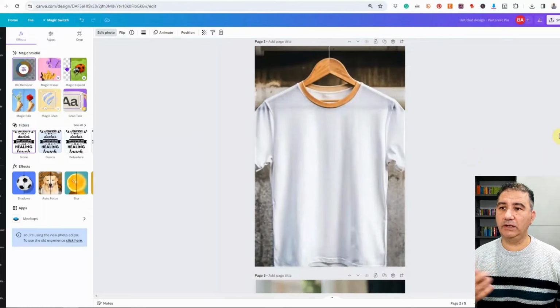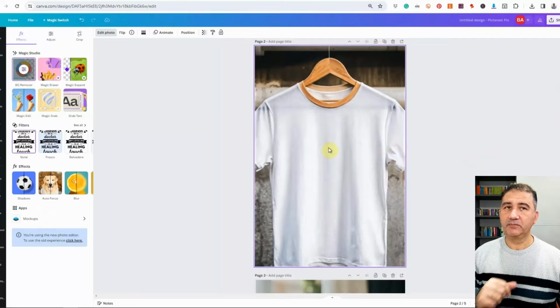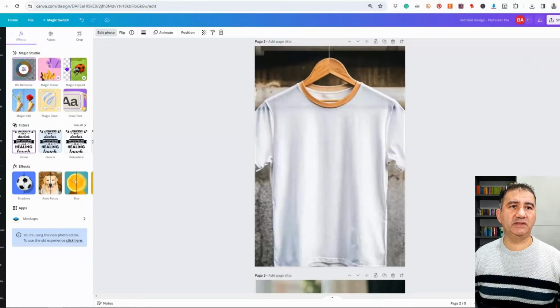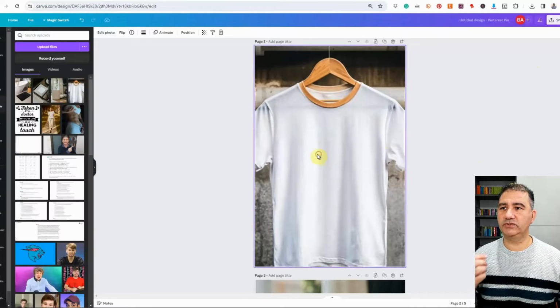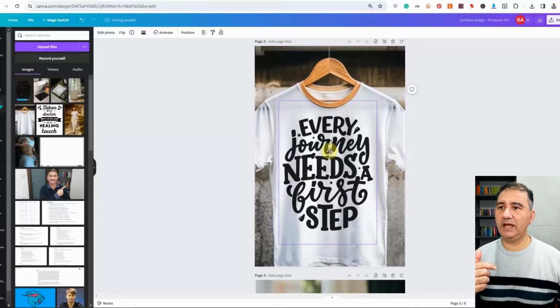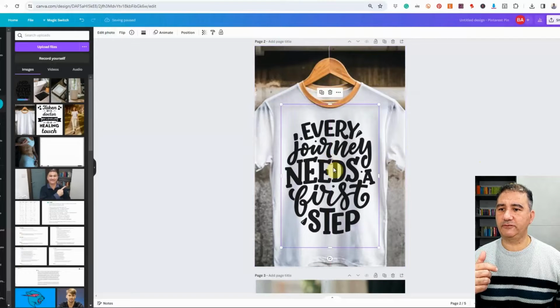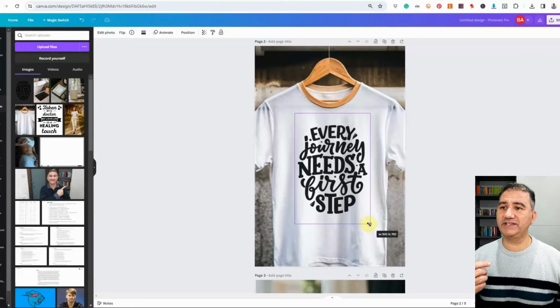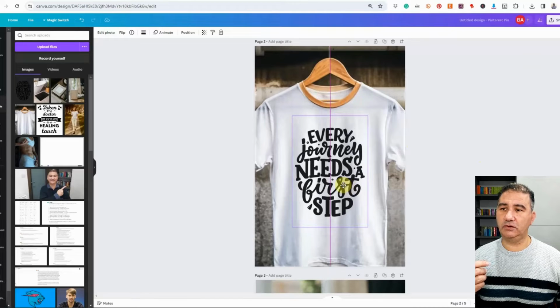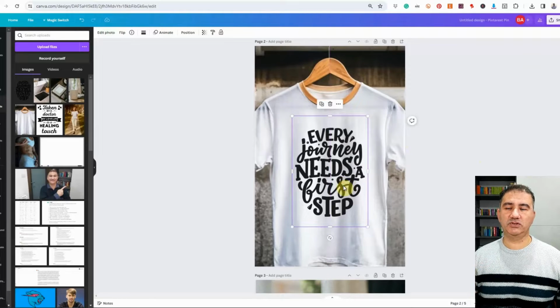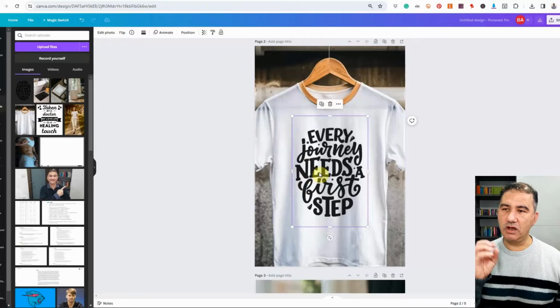Now, the second one, this flat lay t-shirt here, let's just bring in a design. This was a design I grabbed from Canva itself, so that obviously it wouldn't be a very long video. Okay, we're just going to upload it onto it. As you can see here, every journey needs a first step. And it's just a question of resizing the design to fit the mockup, and making sure that you're happy with it.